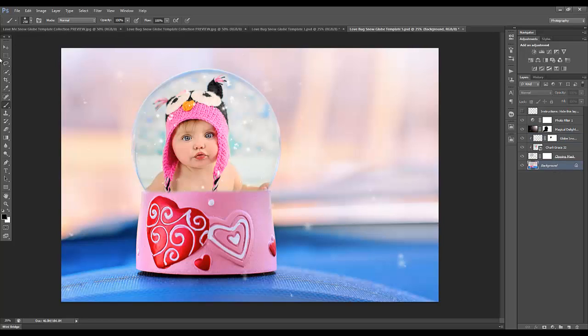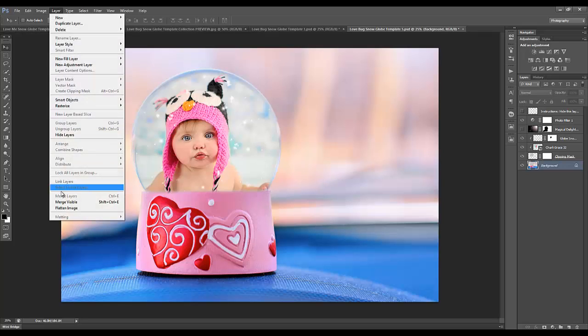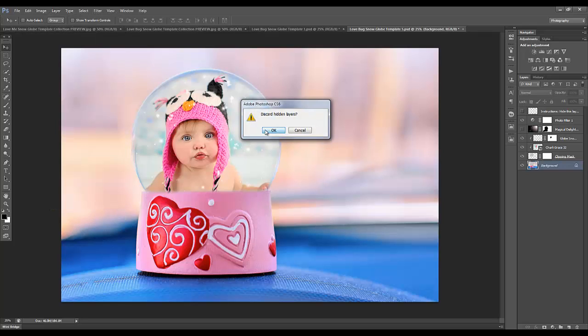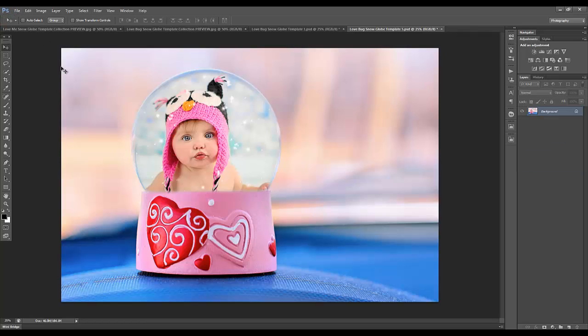And once you have an image in there, you might decide if you want the snow or flare or not. See, now I kind of like it this way. Go to layer, flatten, OK. And then save as a high-res JPEG file.